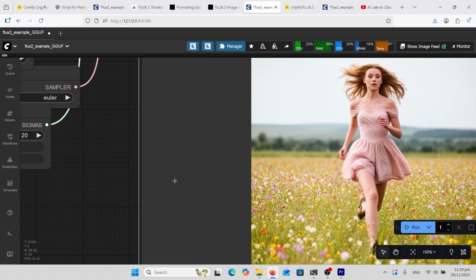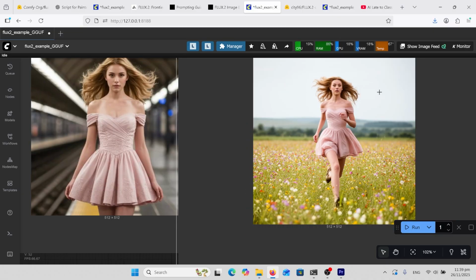Right, so I'm just going to match those two together so you can see that. Now look at the facial structure there. This does an amazing job of this.